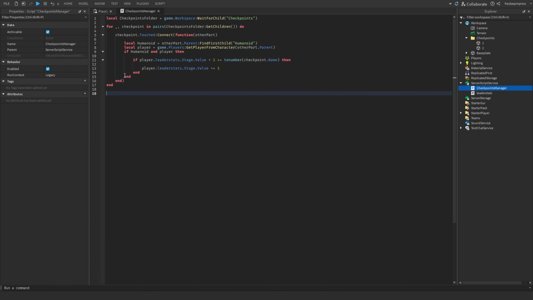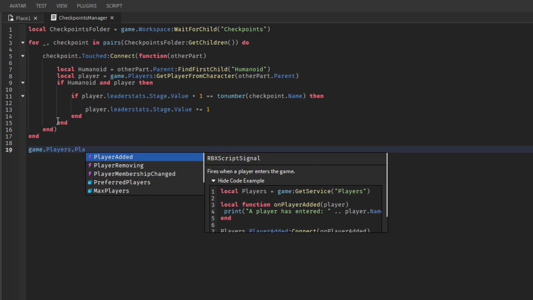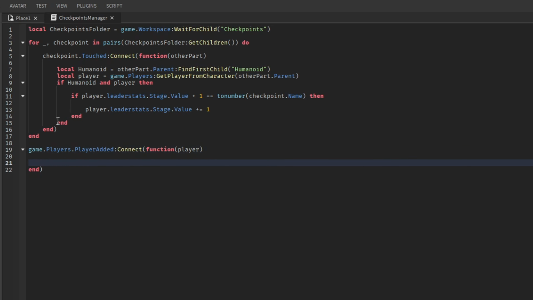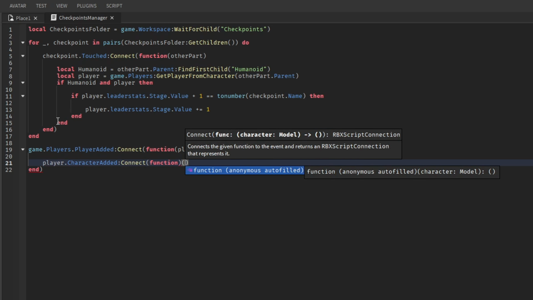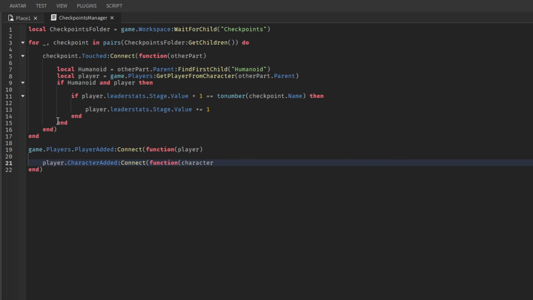Now we're gonna go ahead and make a function, so every time the player spawns, we're gonna put them into the checkpoints. So game.Players.PlayerAdded:Connect(function player. So now we're gonna do player.CharacterAdded:Connect(function character. So now every time the character is added into the game, we're gonna make sure its position is good enough.